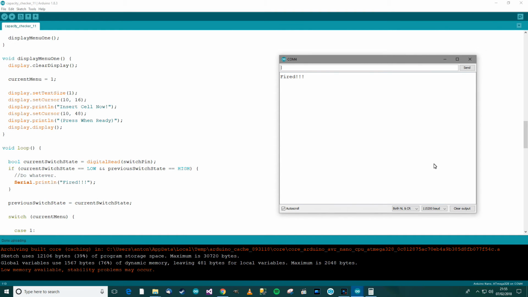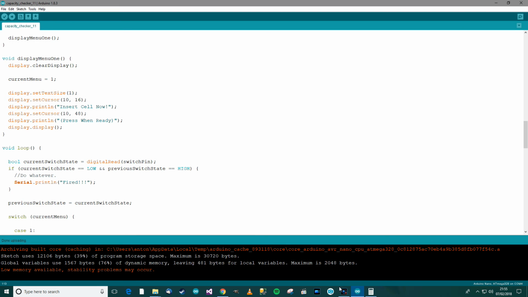So yeah, there you go. I've actually still got my finger on it. I'll let go, do it again. Yeah, so it only fires once, which is perfect. That's exactly what we want. So this basically gives us the ability to get user input, and to get user input correctly as well. So that's a good start, and now it's time to carry on.